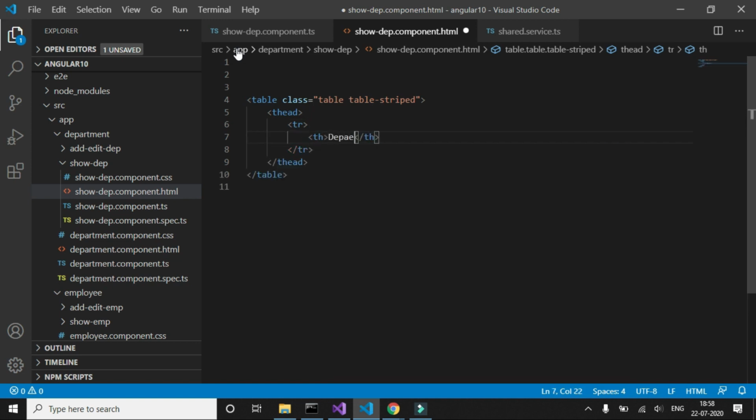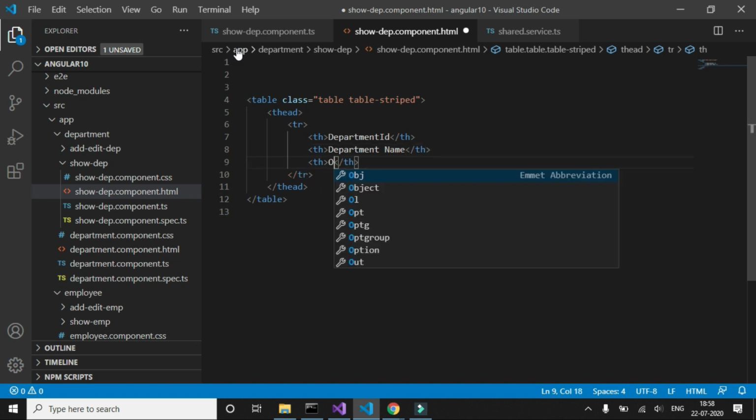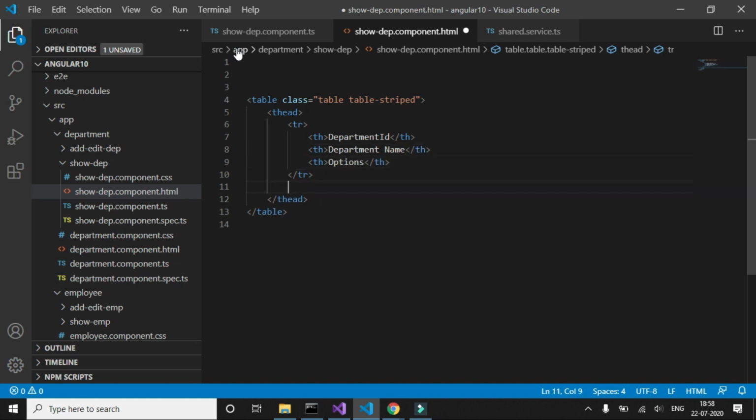We will have department ID column. Department name column. And also one more column called options in which we will add feature to edit or delete the record. Now let's add the table body.